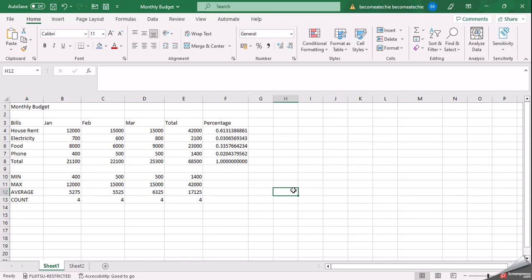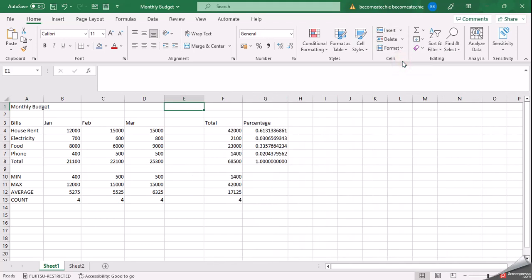Now I'm interested in columns. For example, I have the information for January, February and March, but I want to add April. So what I can do is go here and insert sheet columns. So one column will be added here, that is for April, and I can give some value here for house rent. I can give, suppose, 10,000 and I can hit enter.